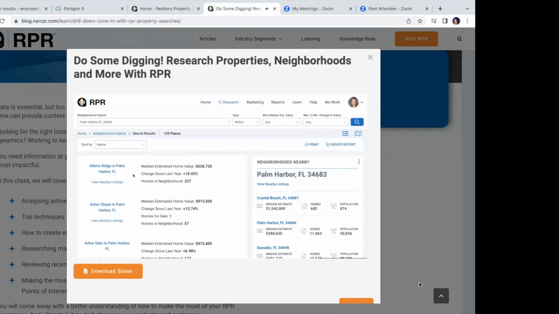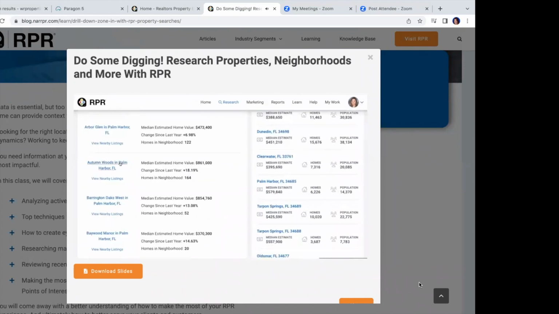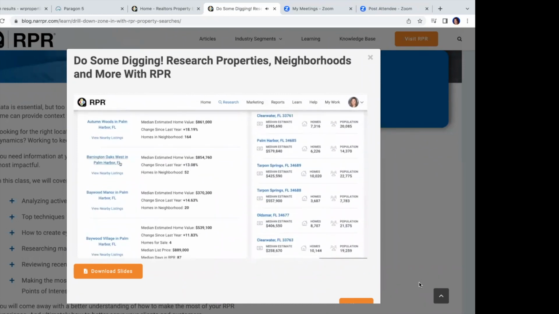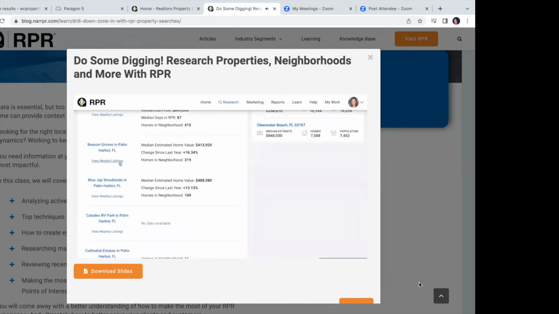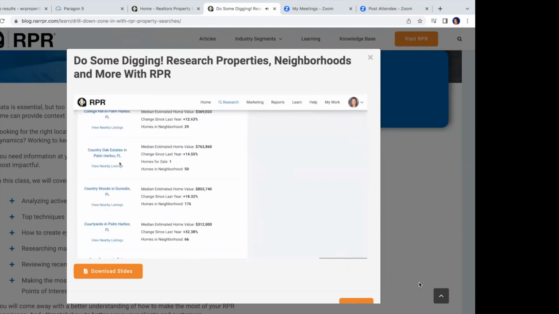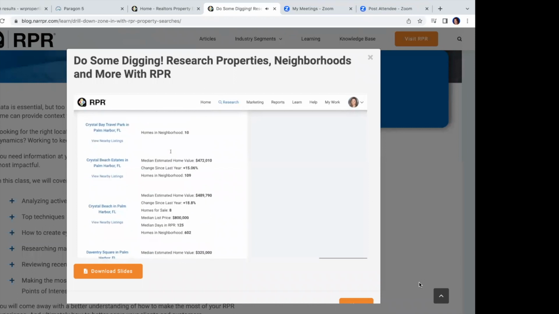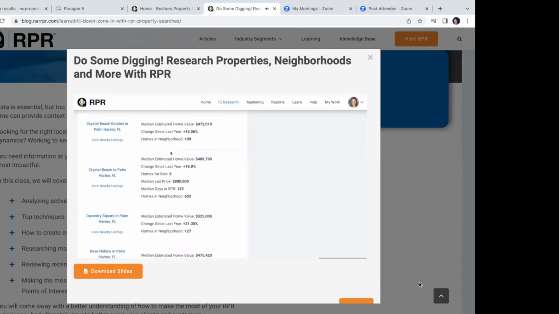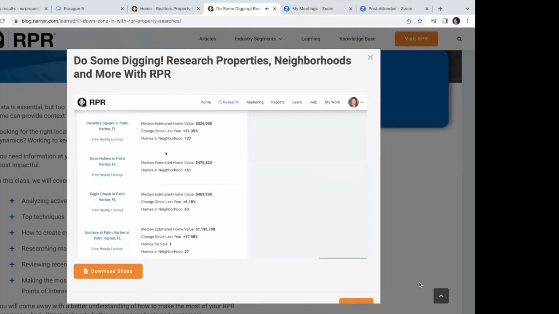I can see Allen's Ridge. I can see Arbor Chase. I can see Autumn Woods, Barrington Oaks, which is really small, Baywood Village. And within all of these, I get that summary of median estimated home value, property value growth, and the number of homes in the neighborhood.